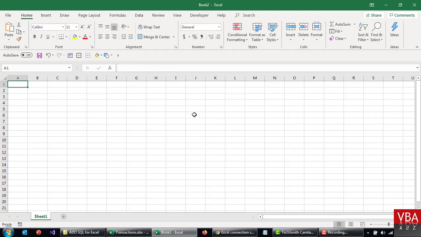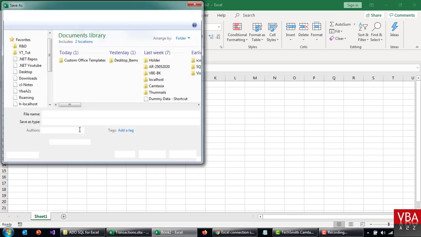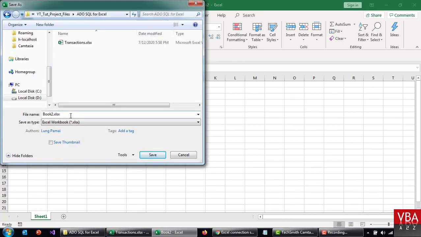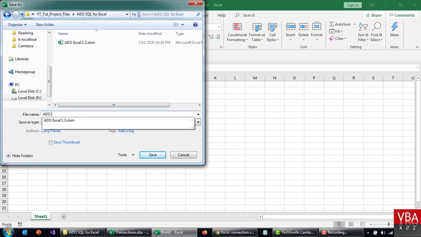Okay, and we'll start off with a new file. Let me just save this file here as ADO demo.